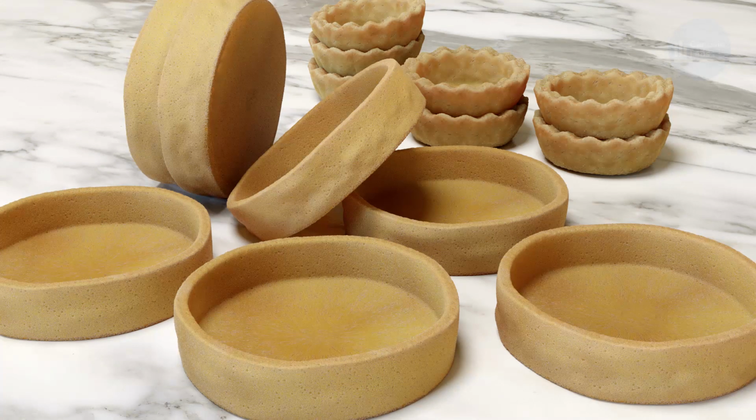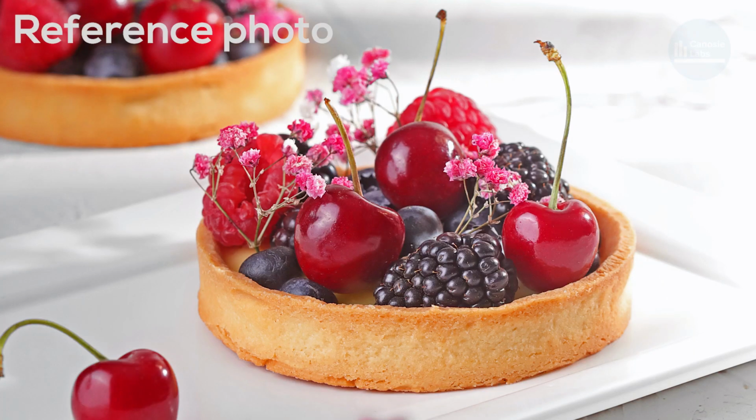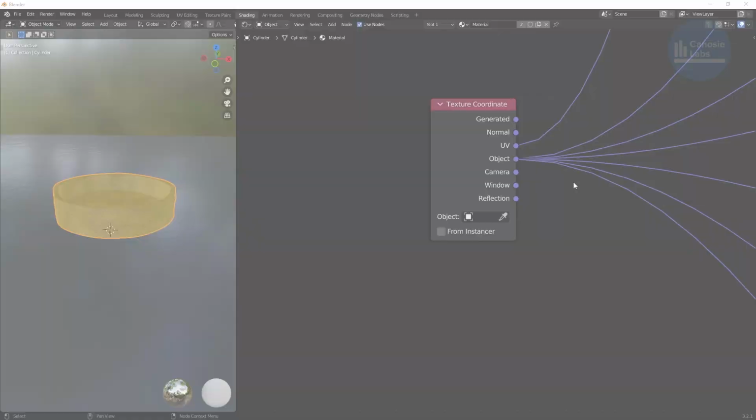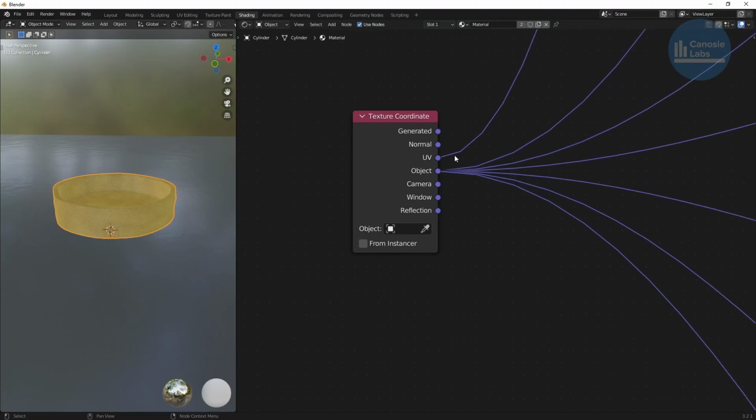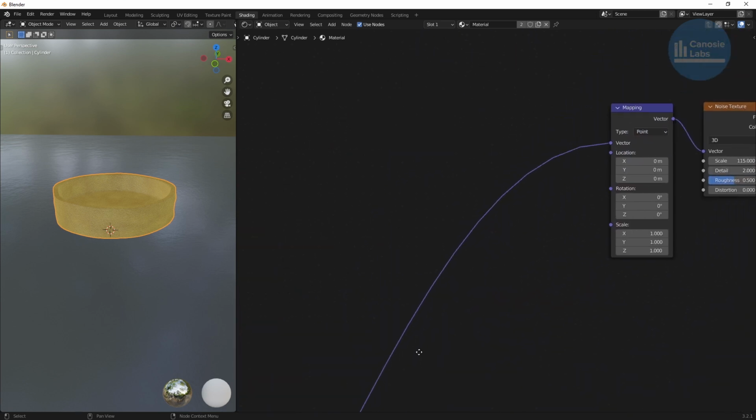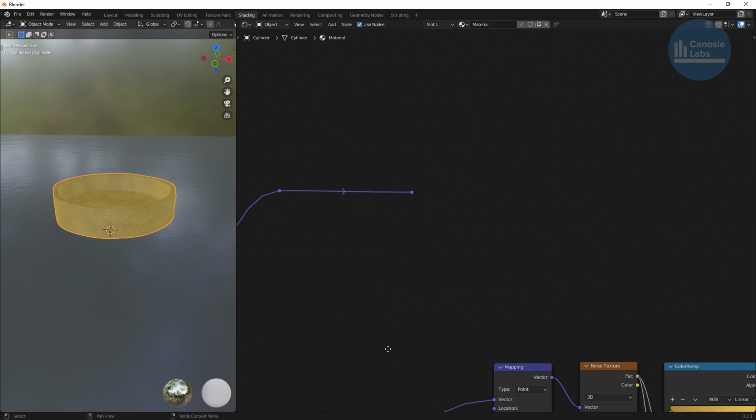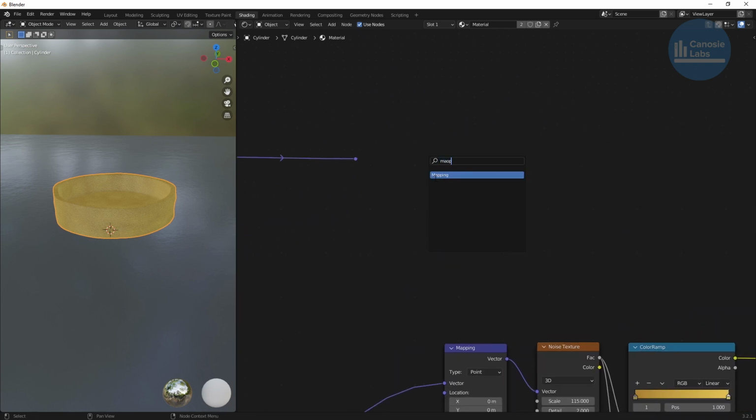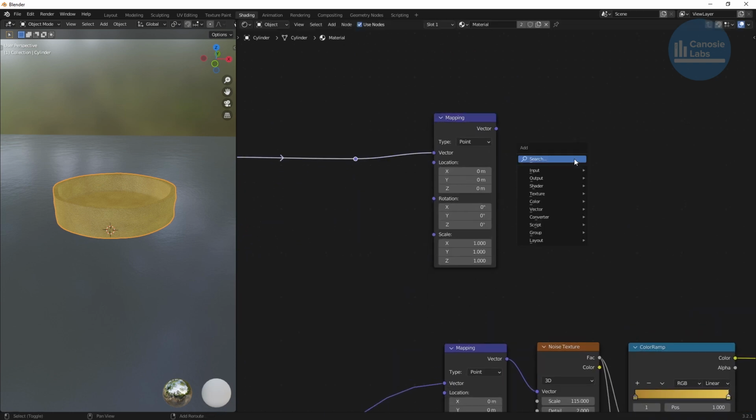To go the extra mile, we're going to add some small details that really push the realism. First, if we look at the reference images, notice that the top and bottom of the tart crust are darker in color, and this is caused when the real tart is baked in the oven, so we want to add this detail too. To do this, stretch a connection line from the UV output of our texture coordinate node, as we want the mask to be based off the object's UV map instead of the geometry. Now create a mapping node whose vector input is the UV data.